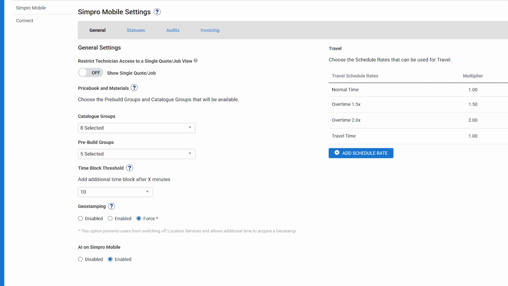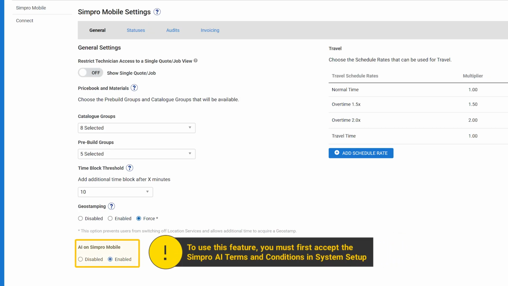To allow users to access AI features on Simpro Mobile, select Enabled under AI on Simpro Mobile.